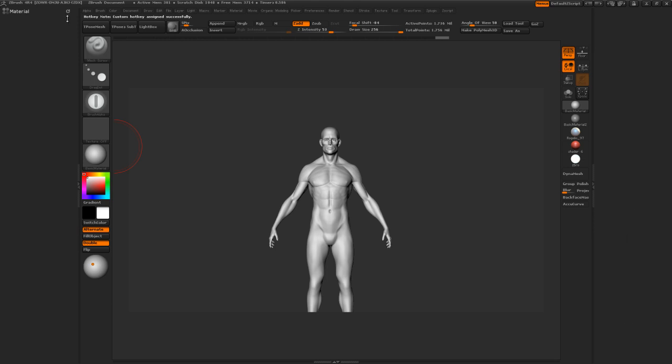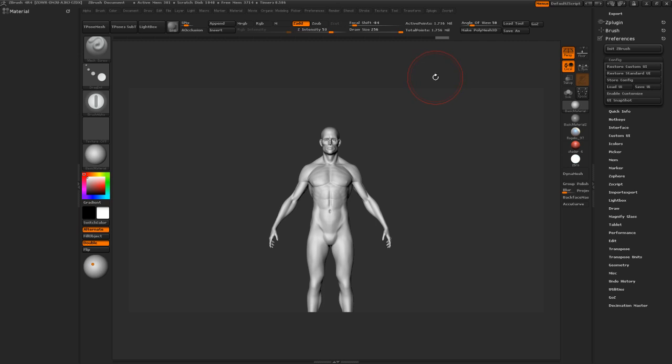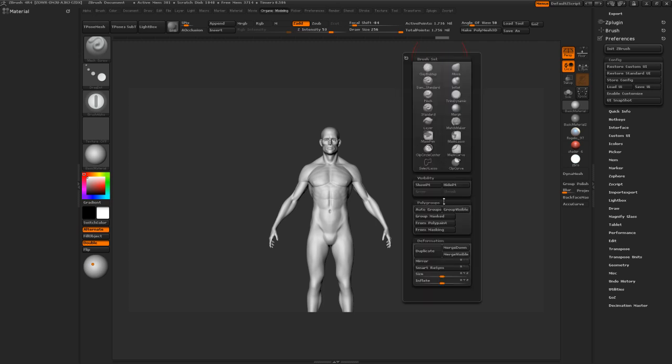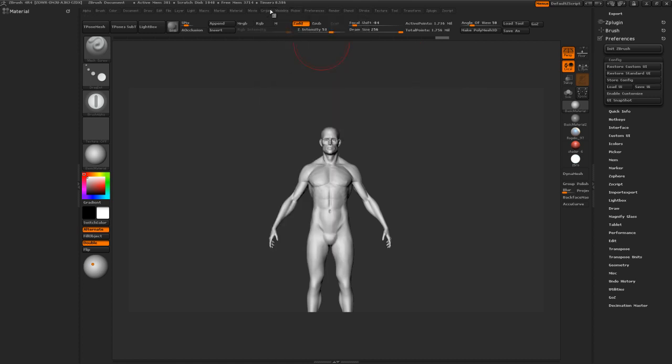All right, so now that we have the hotkey assigned, all we have to do is press J, and then this palette will show up immediately, and we can select from any of these brushes or any of these other options. And this is extremely helpful. I'm going to be using it throughout the tutorial, and I use it all the time.